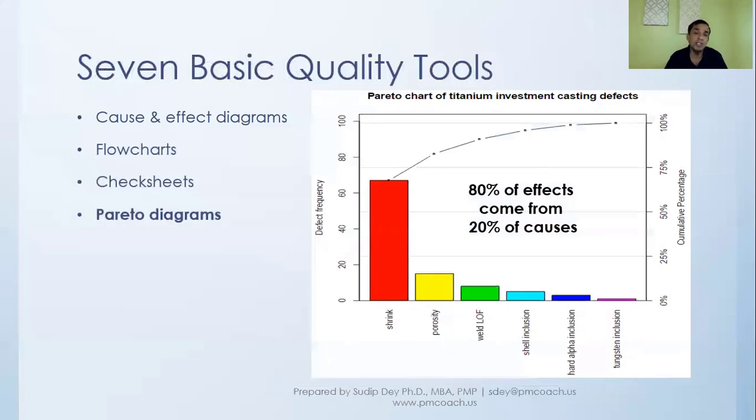In here, for example, on the x-axis, we are showing different types of errors. And on the y-axis, we are showing the frequency of those errors. And we have put them in descending order, meaning shrink is giving us the highest error, and then porosity and so on. And the line that you see is the cumulative. So for every point, we are adding whatever came before. So in this particular case, like we said, it is the type of errors on the x-axis and frequency on the y-axis.